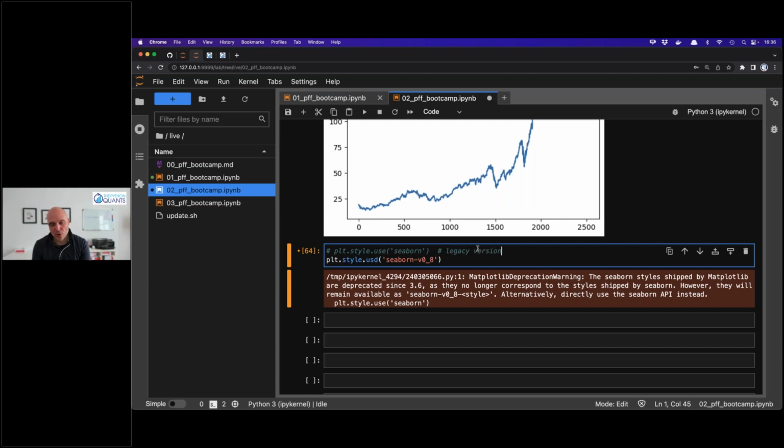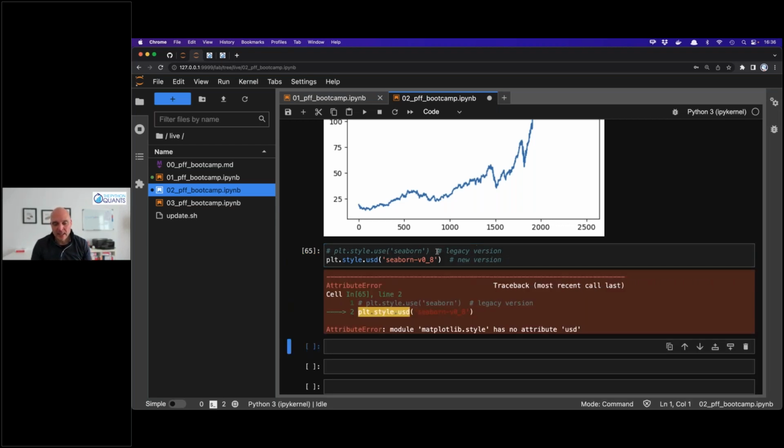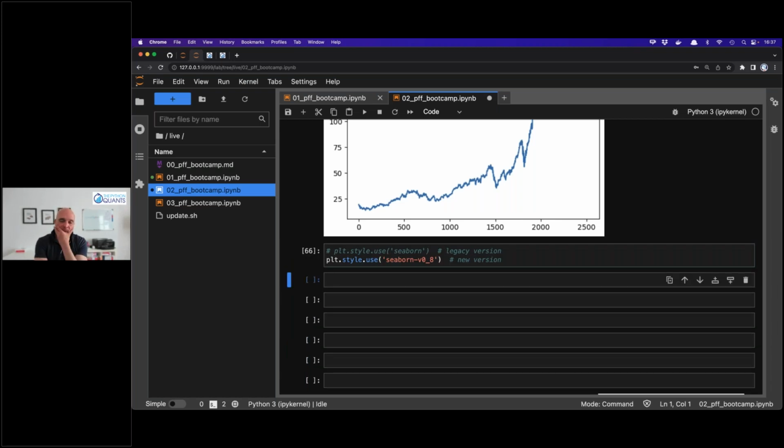Legacy version, new version. Maybe you say, well, I don't like that plotting style at all. That's fine. What do I do here? Module has no attribute USD. Oh, use. It's not USD. Of course, it's use. Maybe you say I don't like that.